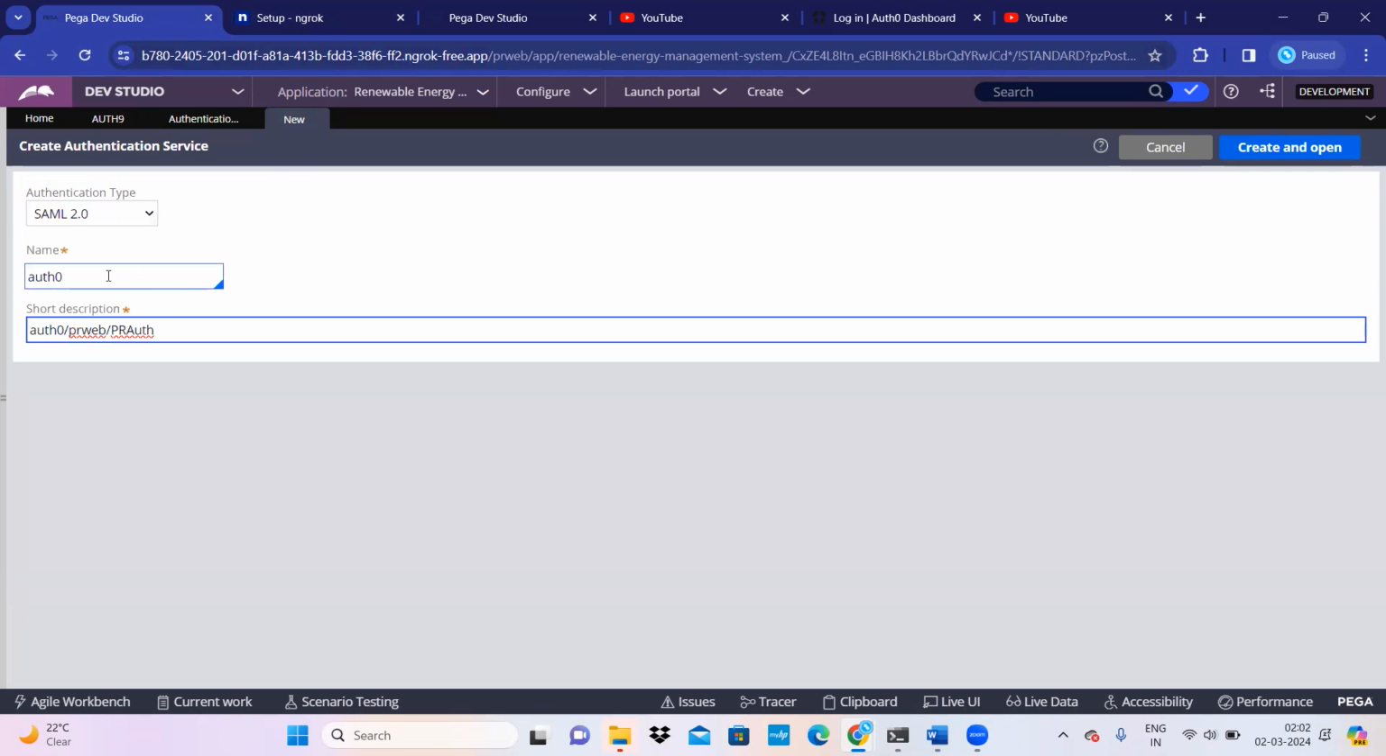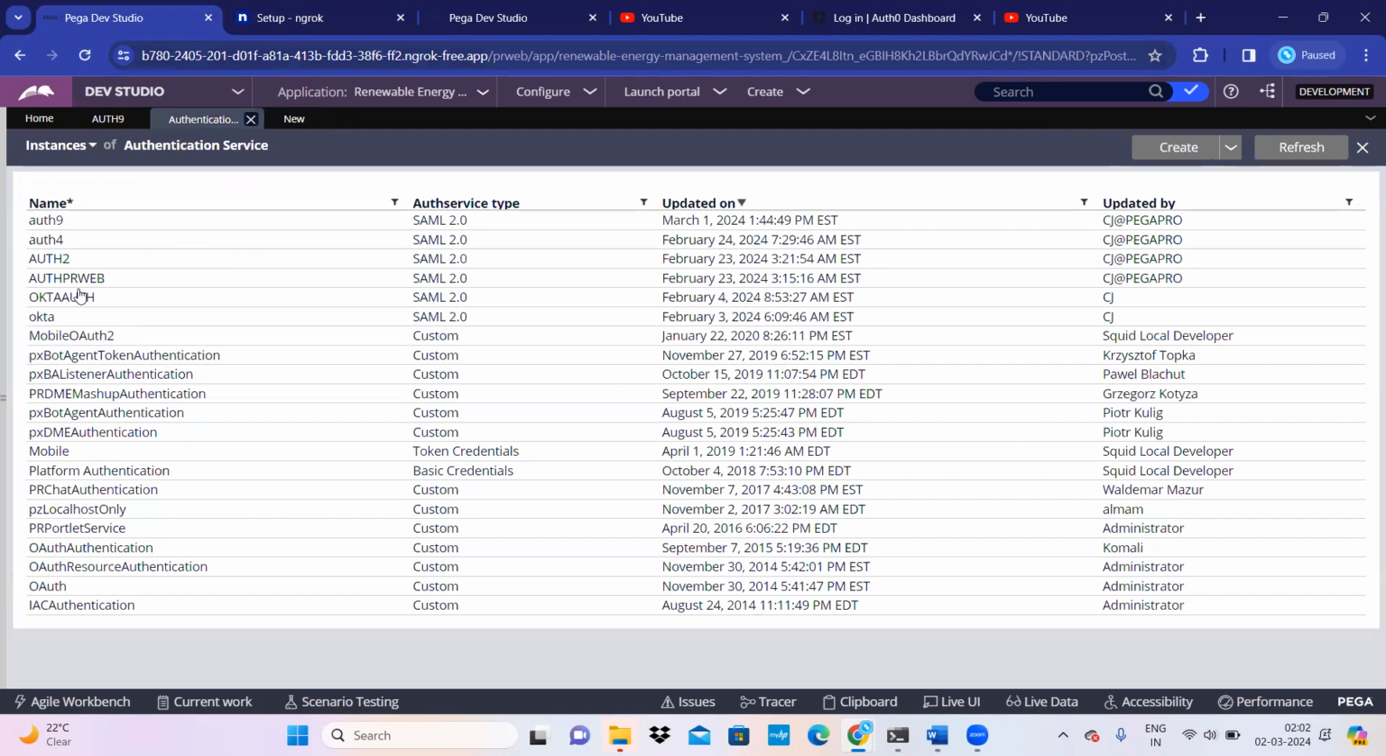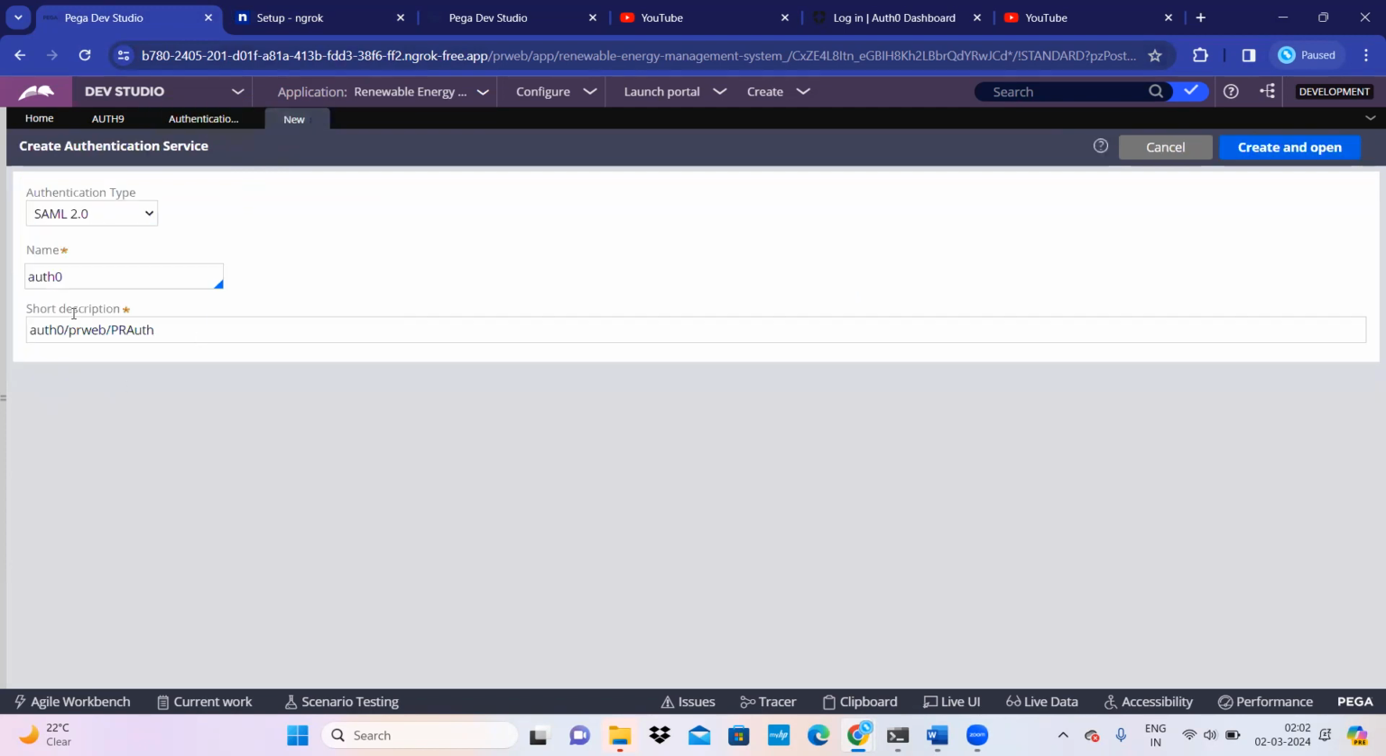I have given some kind of Auth0. I'll check it out with Auth0 any authentication service. Auth2 is there, Auth4 is there, Auth9 is there. This I had done for my practice. So I'll go for Auth0. The naming convention, I can give Auth20, Auth21. There is nothing like any restriction to give the naming convention.